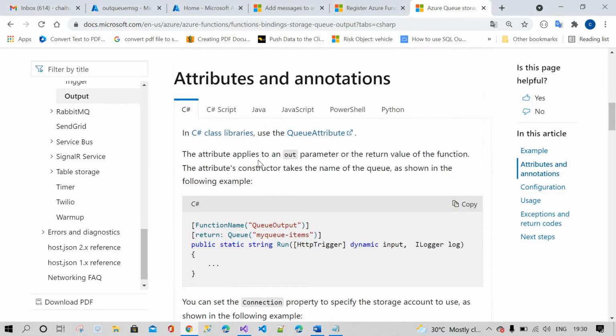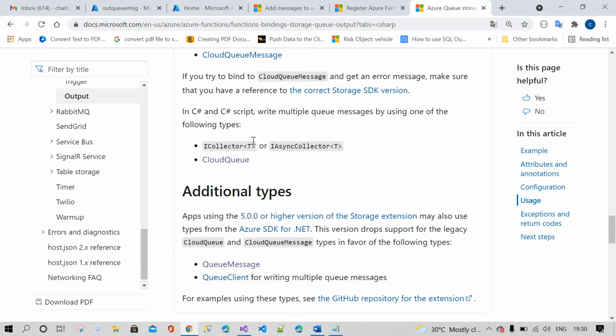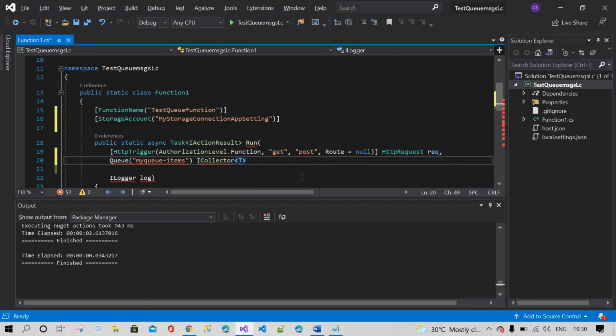We want to send the messages in the ICollector. Using this ICollector of type T, you can send multiple queue messages in the following types. I want to send a string, and the string name is like send queue. This is the attribute. Open this attribute and close it here. Now the error has gone.